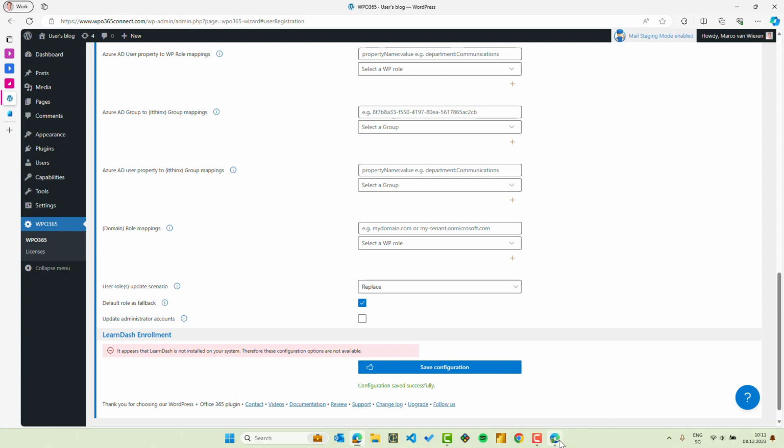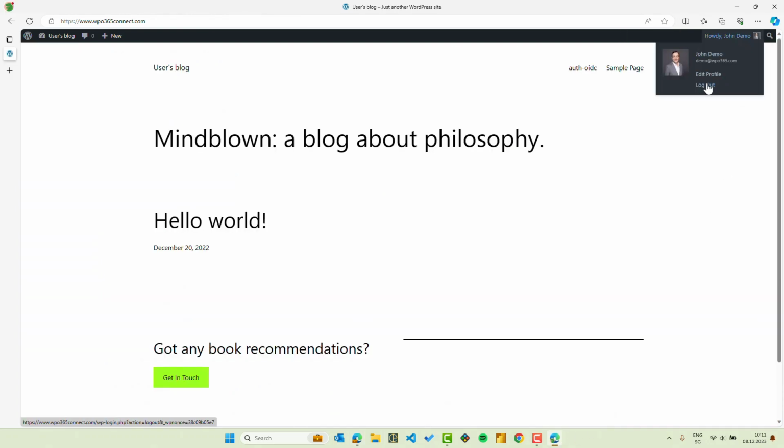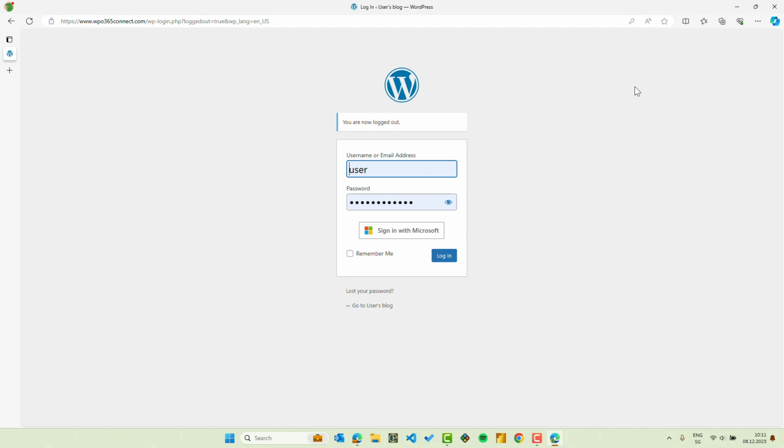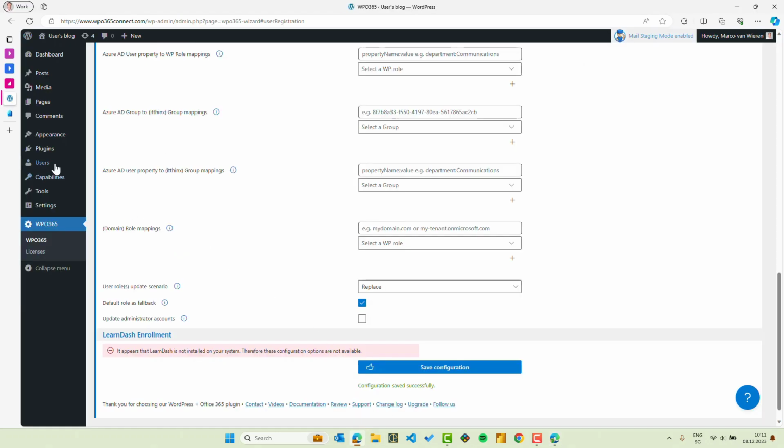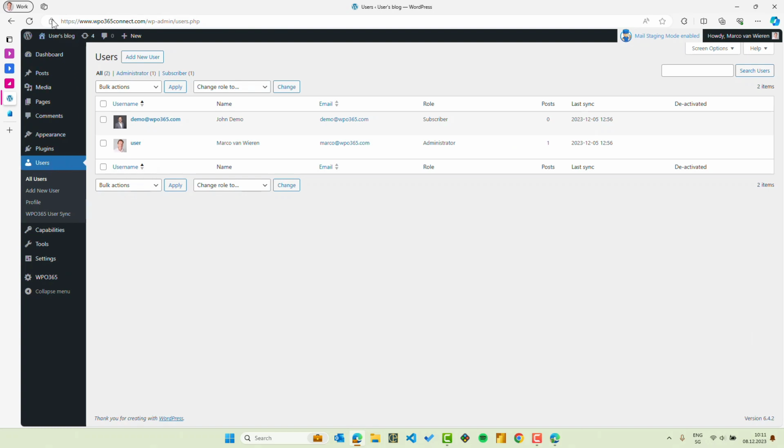If I now sign out as John Demo and I sign back in, I would expect that I'm only a subscriber. And it looks like that because I can see that I don't have any options to create new content. But let's quickly look at the administrator view. And here I can see that the role of the user has been changed to subscriber.